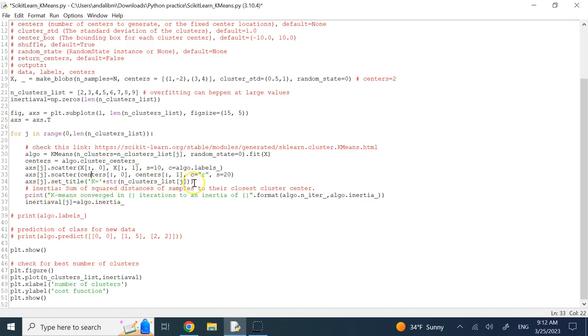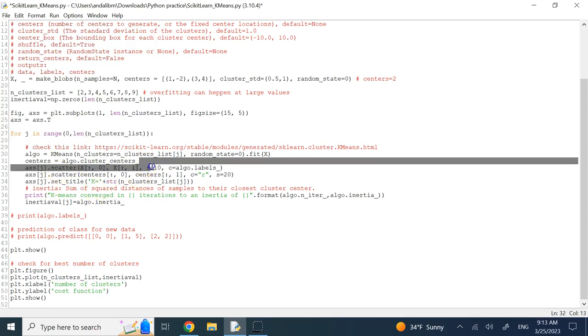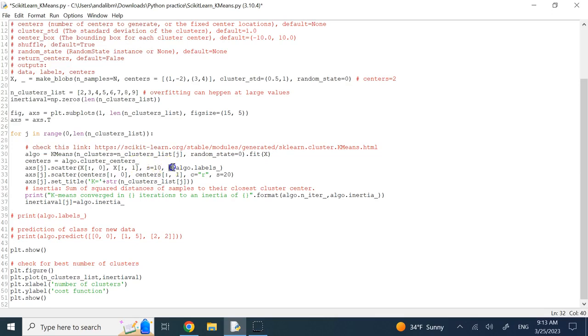And then what I do here, I go to the jth axis, or the jth subplot of my figure, and then I apply the scatter plot here. So what do I show? All of my x data feature 1, and then all of my x data feature 2, right? So index 0 and index 1. So I plot all of my x data in a scatter plot. I use a marker size of 10. And then for the color, I use what? The algo.labels. This is the second output of this k-means algo.